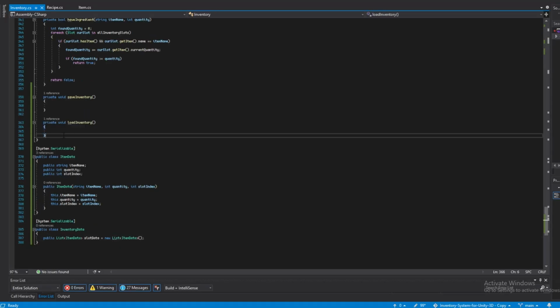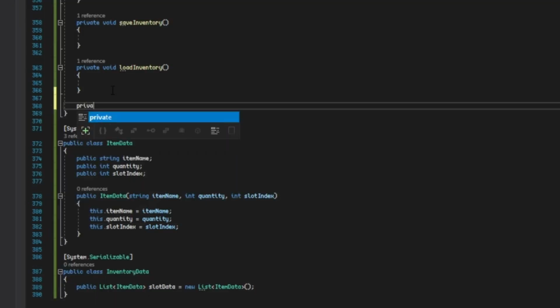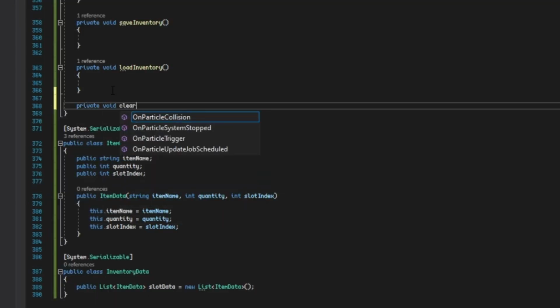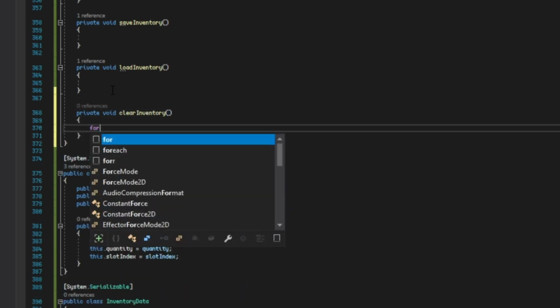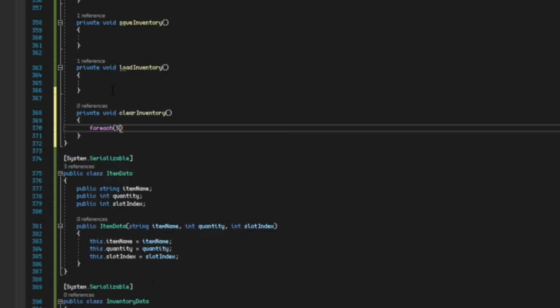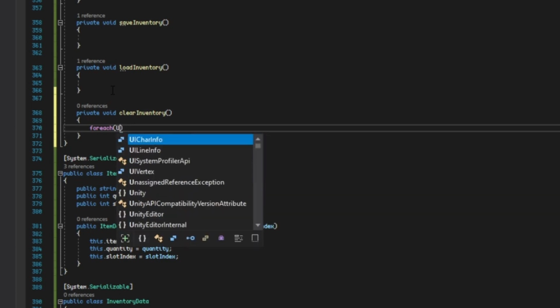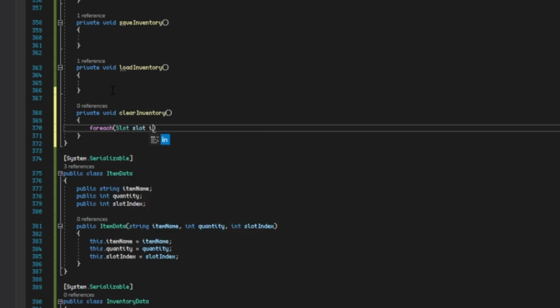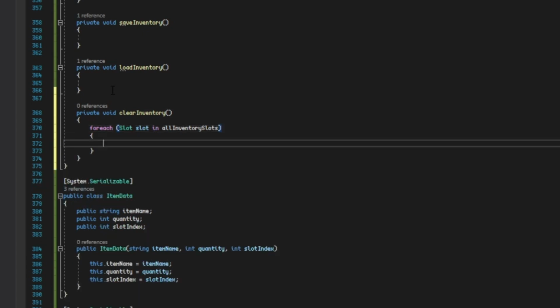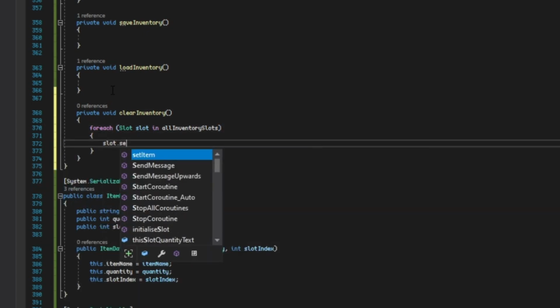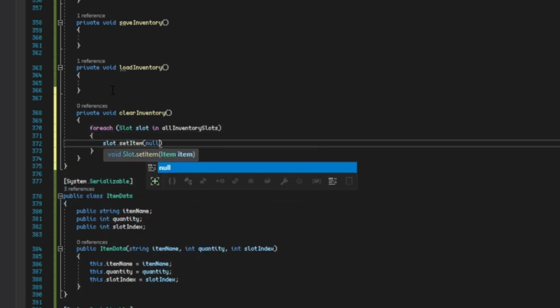There's one more function actually that we need to create, and that will be a private void ClearInventory. What we're going to do is, for each slot in allInventorySlots, we're just going to do slot.SetItem(null).